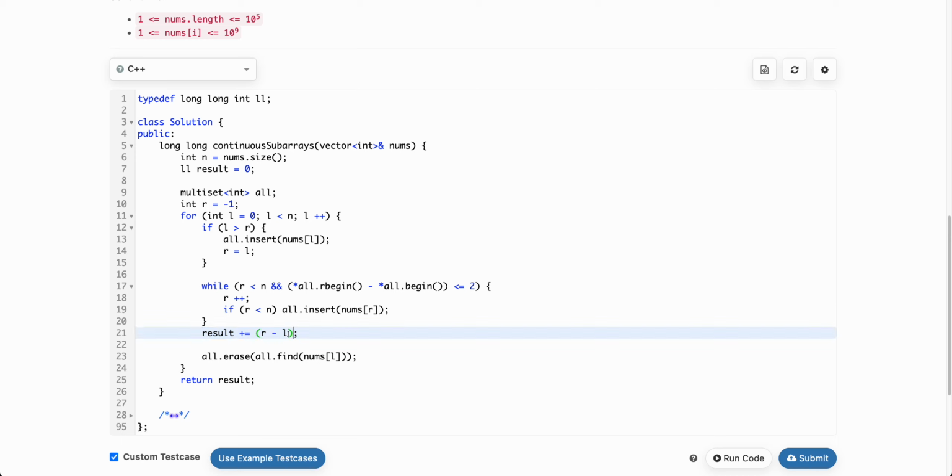Notice that we are not adding R minus L plus 1. Why? Because the rth element is not a good element, because after adding the rth element, this condition was unsatisfied. So the rth element was not a good element, and hence we have to skip R itself. That's why we are just adding R minus L. And finally, we'll erase nums[L] as well from the given multiset. So the entire time complexity as we discussed is just order n log n, and the space complexity is order n.